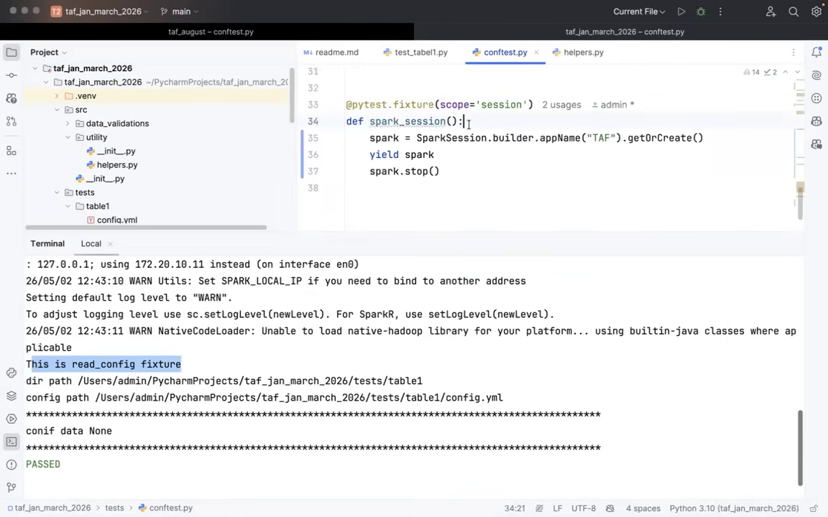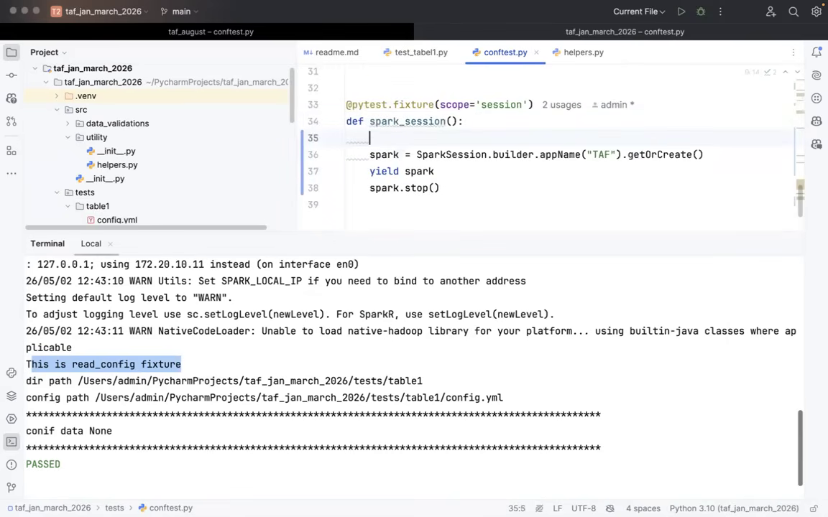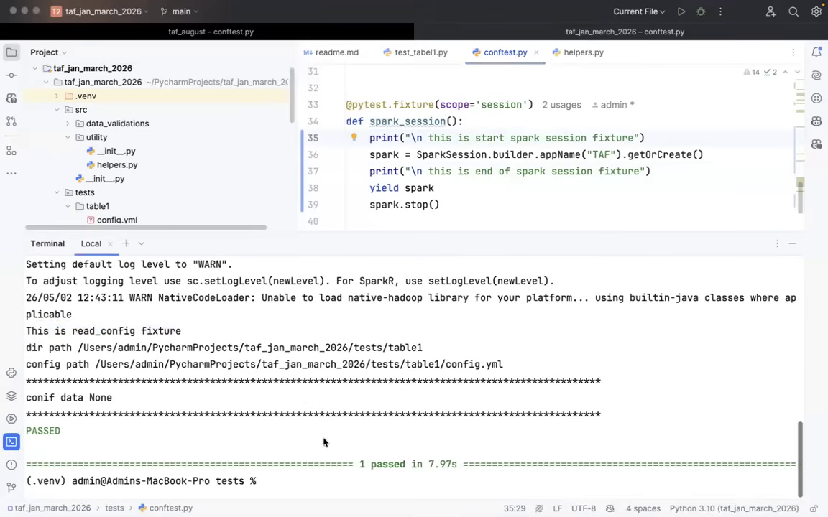Otherwise, you will also see it. Let me also add these print messages. Print, this is Spark session fixture. And also add, this is end of Spark session, after the stop. Okay, and let me run again.